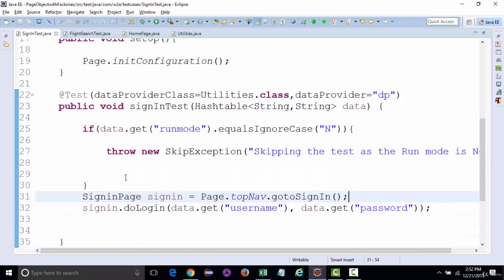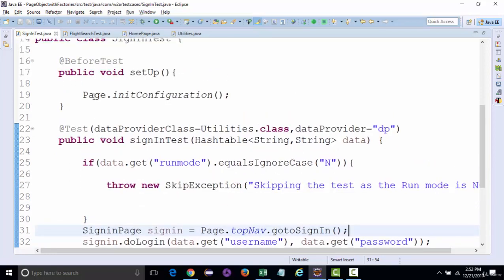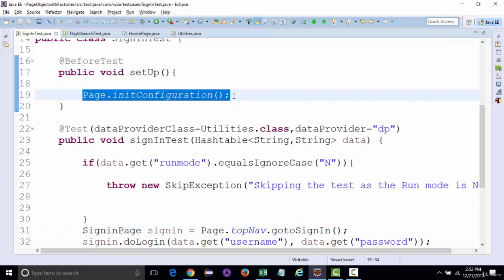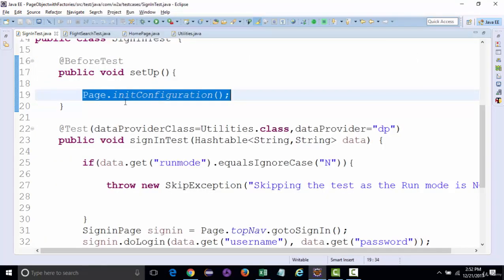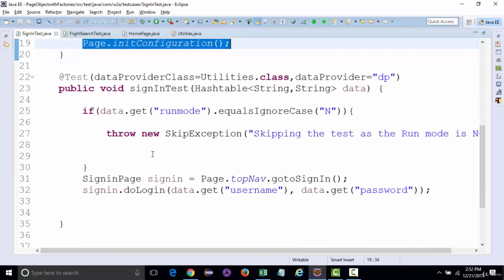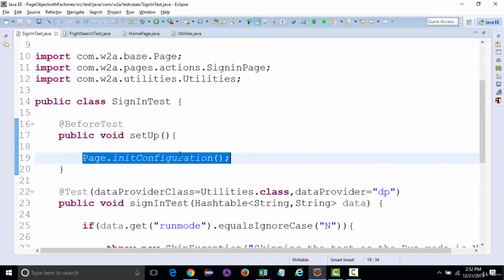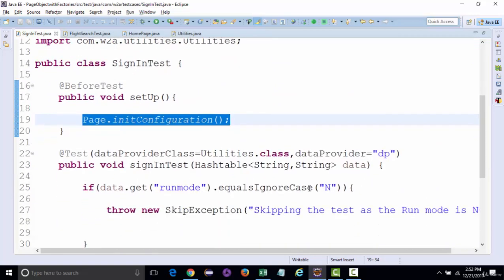But what happens, see, when the execution is done initially, init configuration is called and the browser will be launched. So let's assume that all these run modes are no. So there is no use of launching a browser, right? The browser should not launch if the run mode is no, right? Although what happens, the browser will launch, the execution will not happen. It will not enter any value. But I want the browser to launch only when the run mode is yes for that particular test.